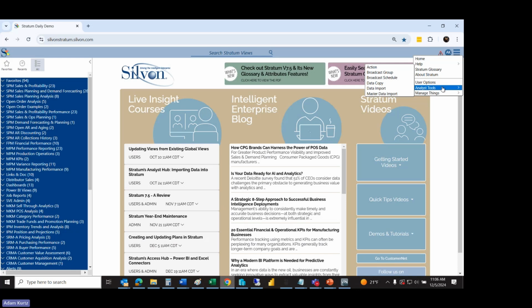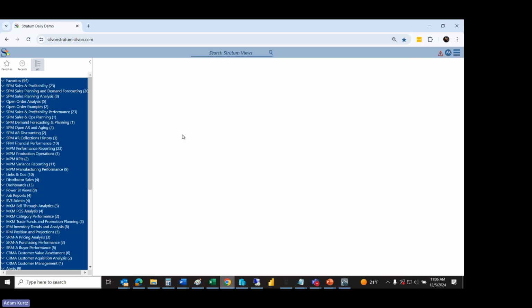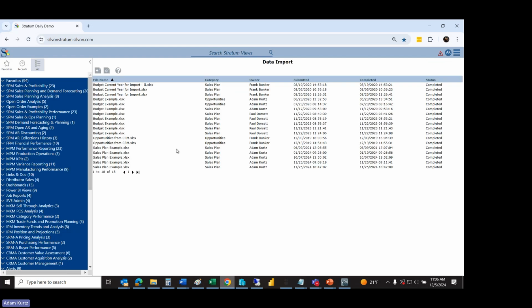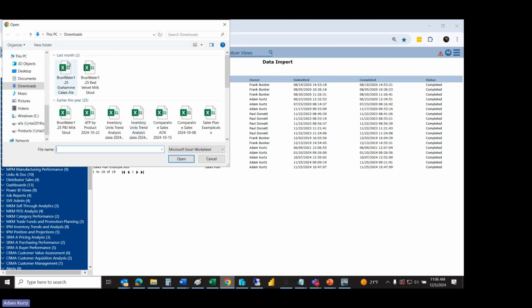So if we look at the data import, let's go ahead and select that. And it'll show you a menu of the import jobs that you've already run before. And here they are. So here's where I can actually submit a new job. I will then click on the new button, and I will browse for the sales plan file that I'm looking for.